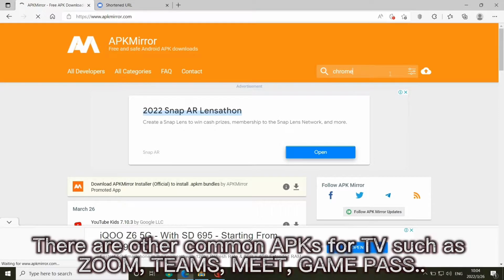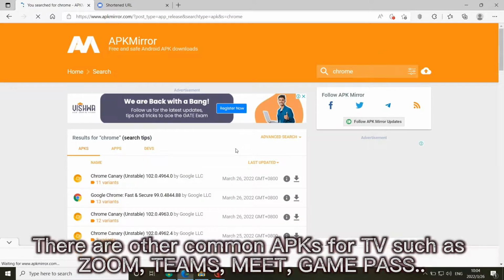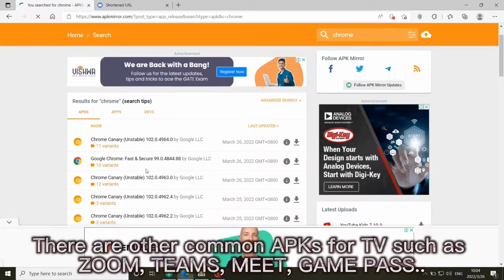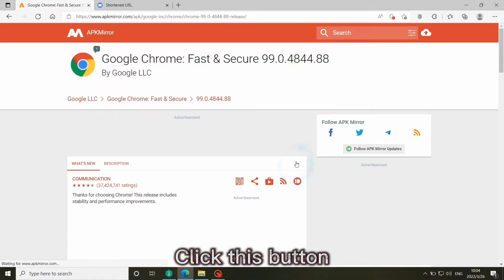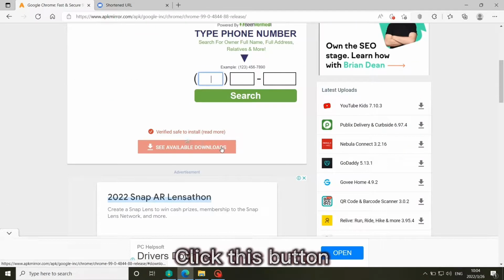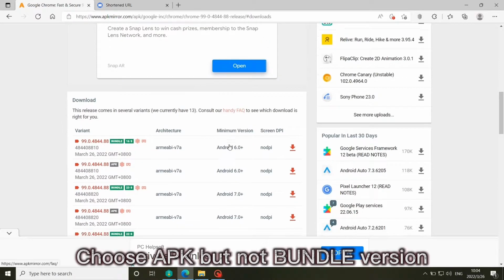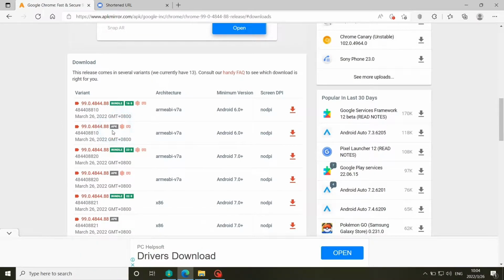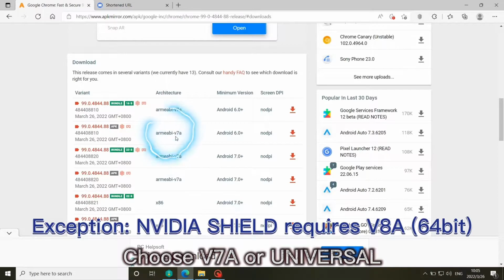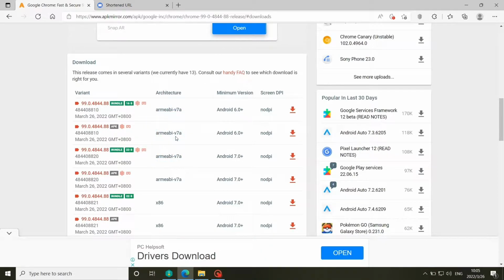There are other common APKs for TV such as Zoom, Teams, Meet, Game Pass. Click this button. Click this button. Choose APK but not bundle version. Choose V7A or Universal. Click this button.